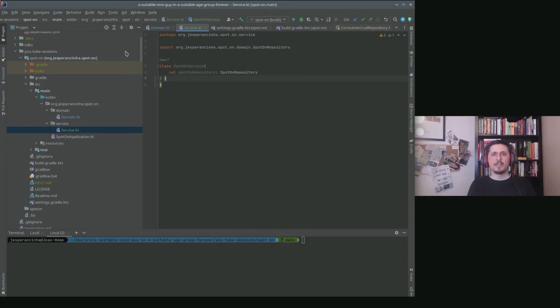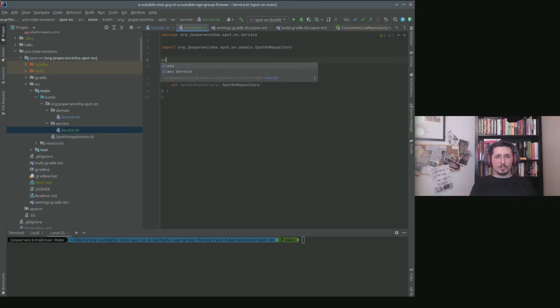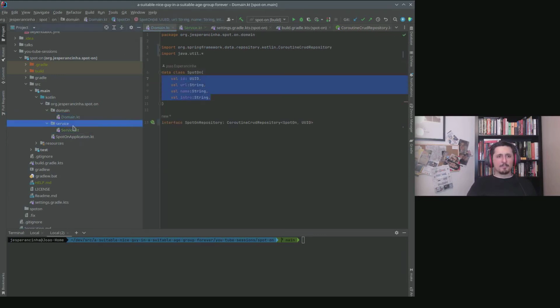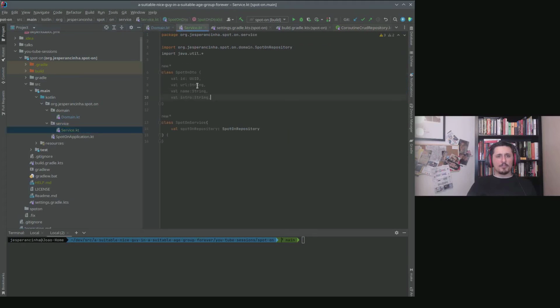So what we need to do now is create a function that will allow us to insert records and to update them. But first, before we do any of that, we are still missing a DTO. The DTO is what we are going to get from the controller. The DTO is used in the model as part of the business layer. So we create a SpotOnDTO class that will contain the same parameters as we have in the domain. So we can just copy paste them to the service layer, and this is part of our model. Now we need to add functions, of course, to our SpotOnService.